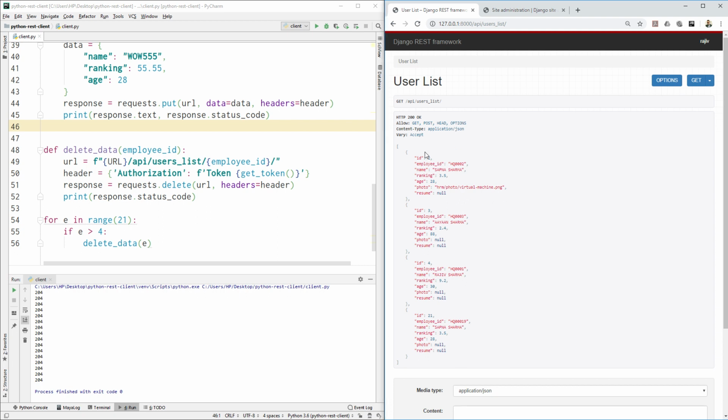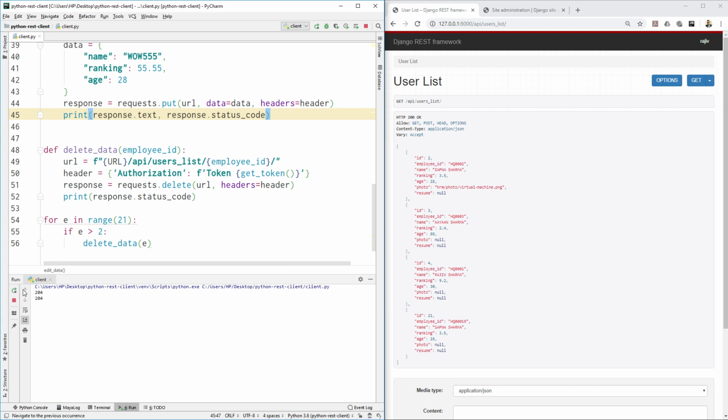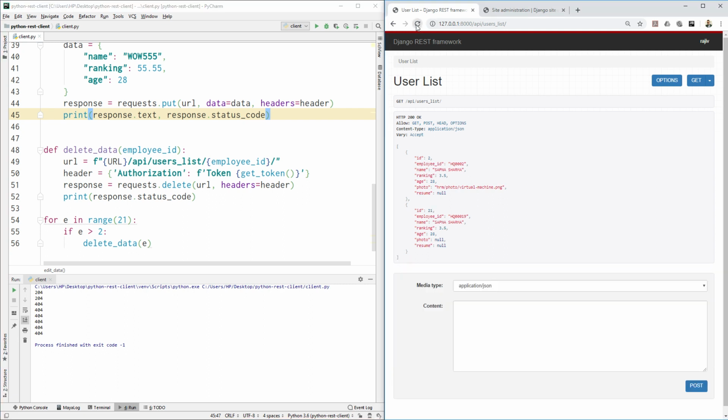You just deleted a lot of junk out of your database. That's why Python is really awesome. That's where you can actually automate a lot of things. Let's clean a few, or maybe just delete up to 2. Run. That's it. And we see 404 because no such users exist. So now we only have these 2 users here.